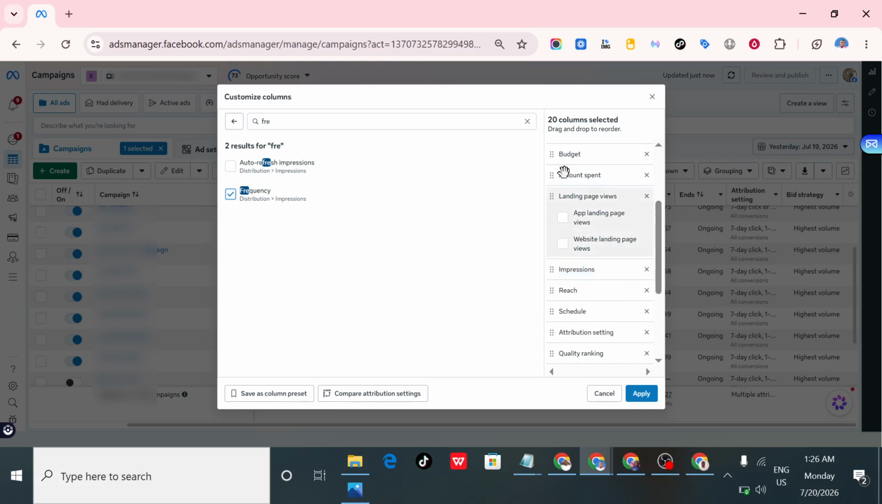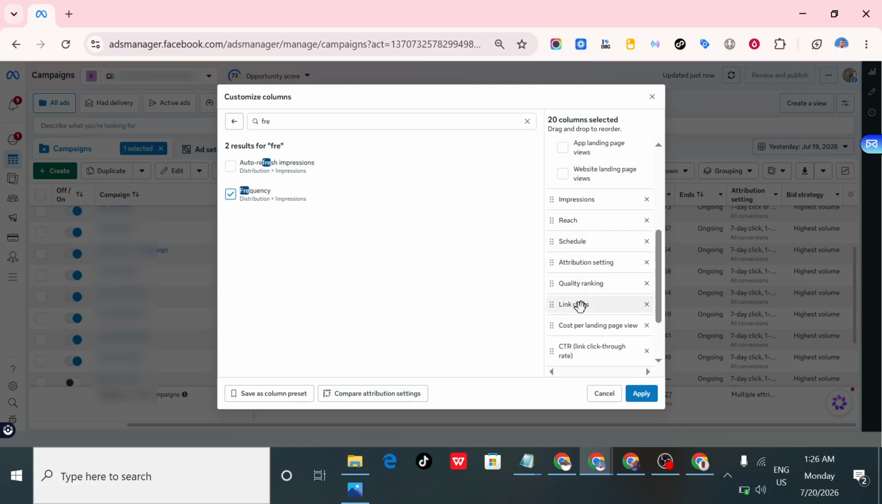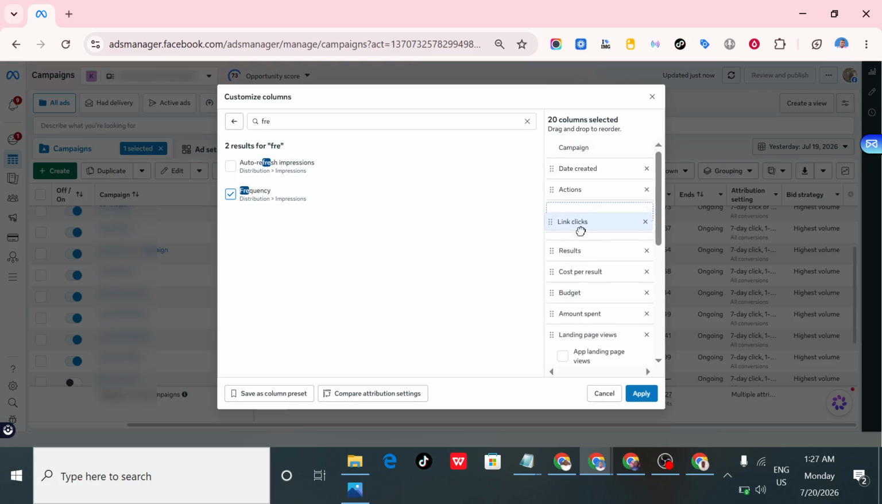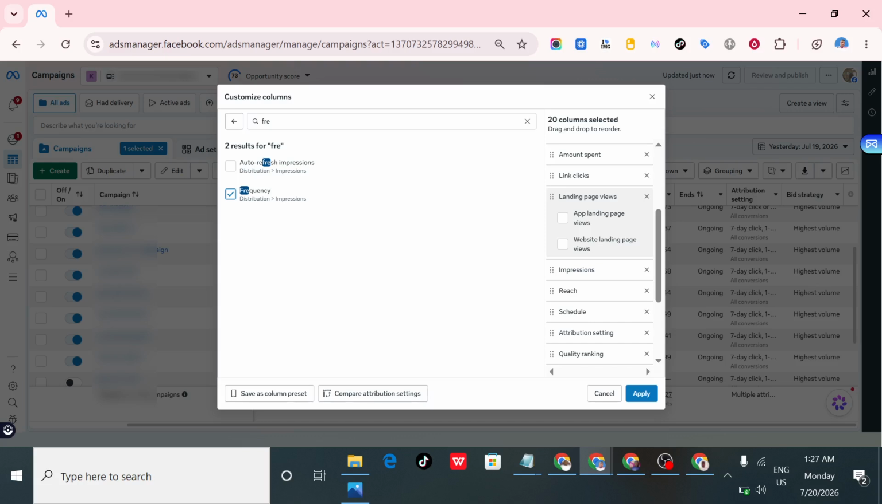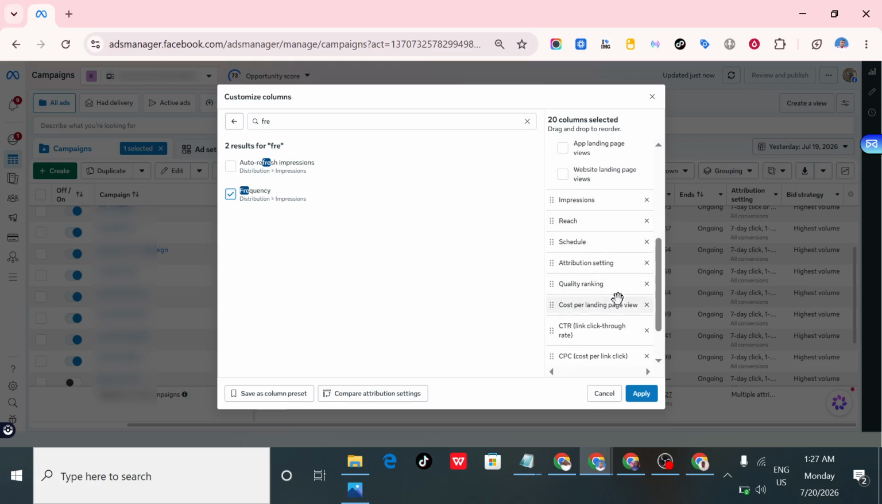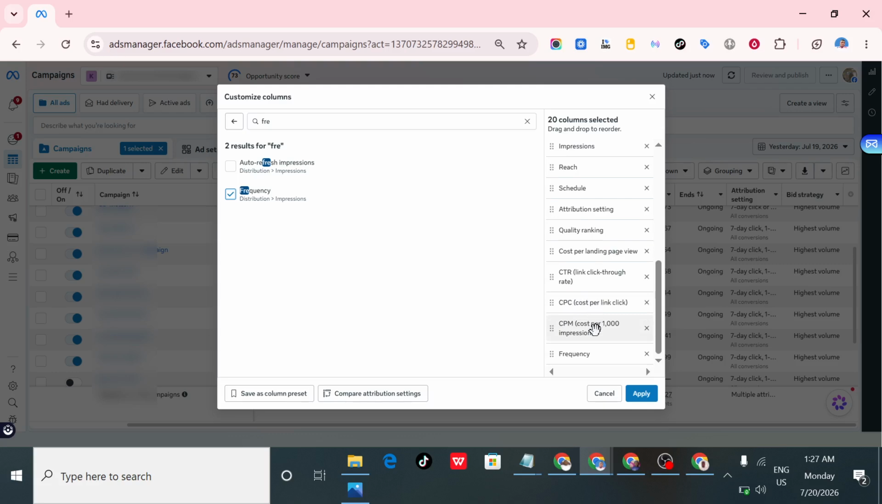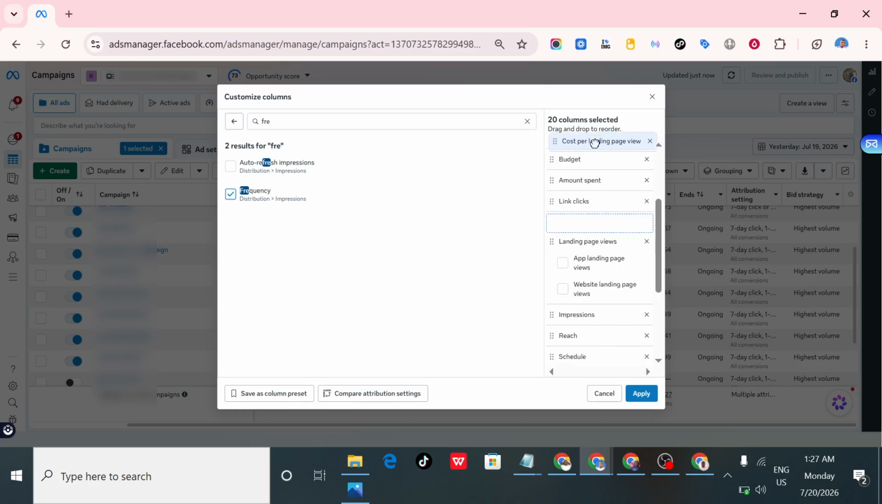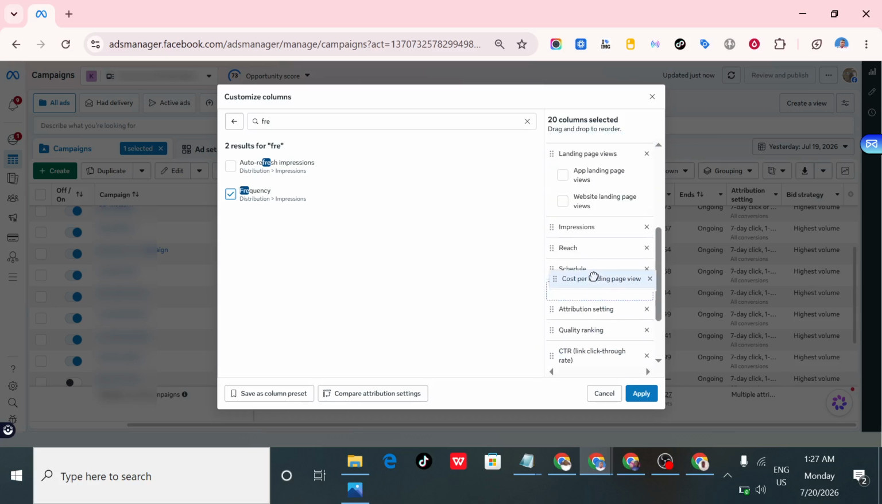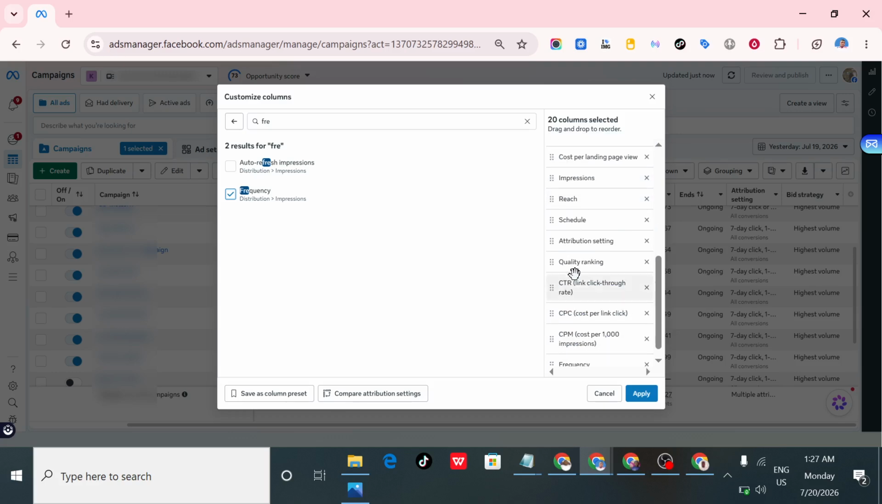Okay, so after the budgets, we have link clicks. We need to have the link clicks before the landing page view. Once someone clicks the link, we have the landing page view. Then since you added cost per landing page view, you can put that one after landing page view. Then after which you have click-through rate. Then after which you have your CPC.